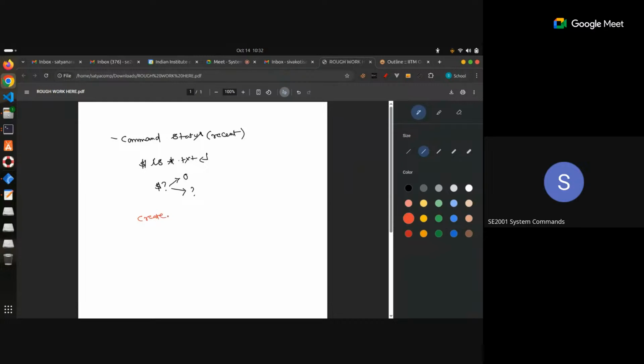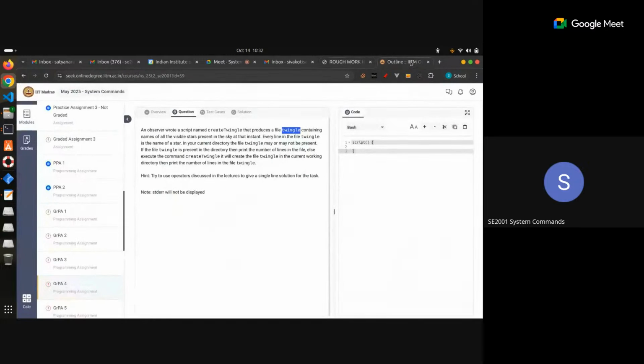Create Twingle. Maybe it might be one script, a script file, maybe with executable possibility. Once you run this, it will create a particular text file that is called Twingle. In this Twingle, you might have multiple stars, maybe star 1, star 2, something like this. Multiple stars are created. That's okay. So that's very clear.